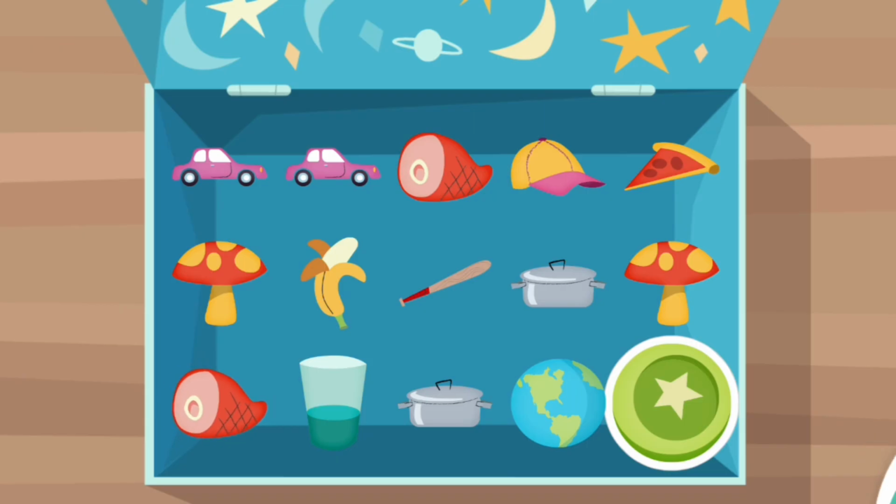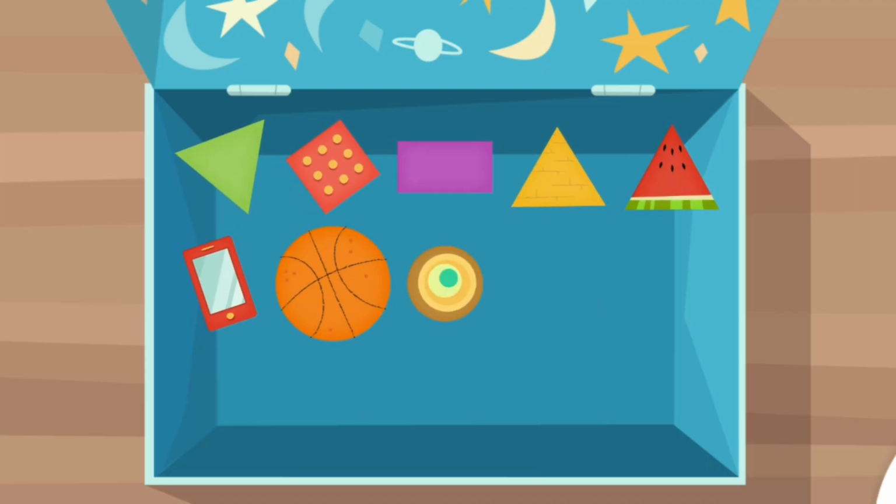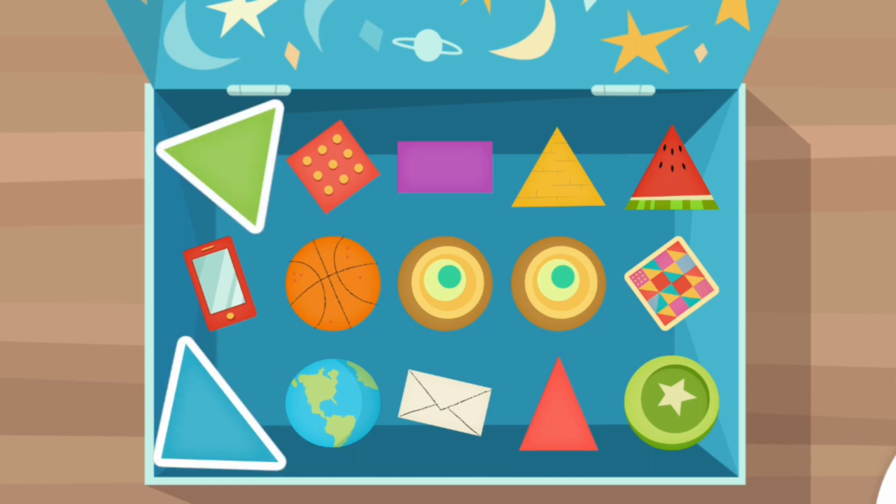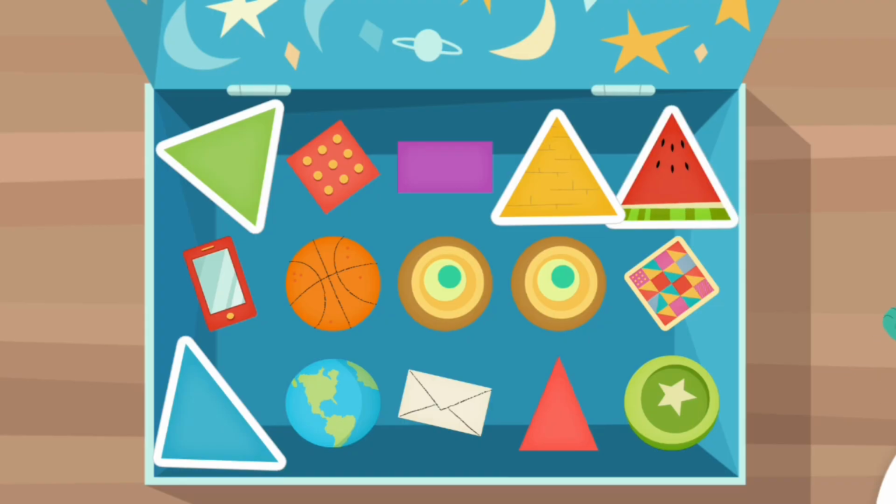Oops! Can you find all the circles? That's right. Tap all the triangles you can find. Oops! That is not a triangle. Try again. Tap all the triangles you can find. You found all the triangles.